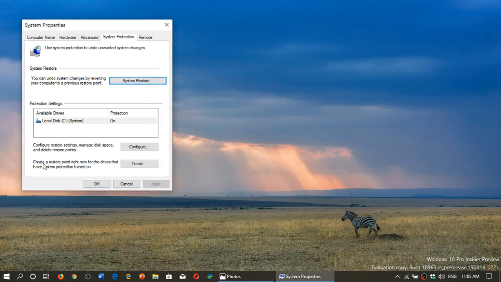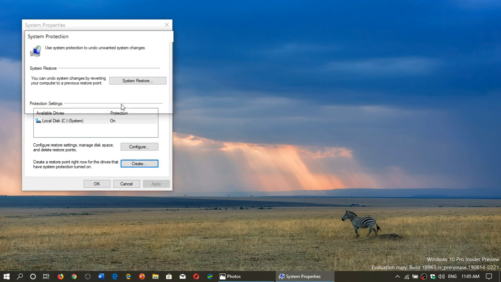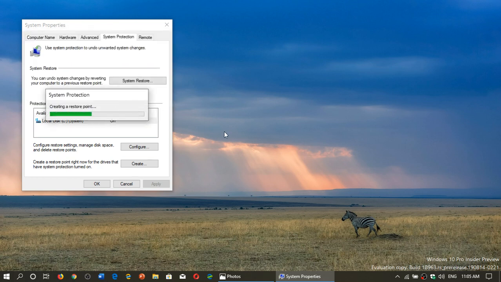Of course, here it says create a restore point right now from the drive, so you can create, you can call it, give it a date or give it a name like before update, for example, with the date already written there, and click the create button. What this is going to do is create a restore point that you can actually go to in case of problems. So this is something that can happen on many systems.